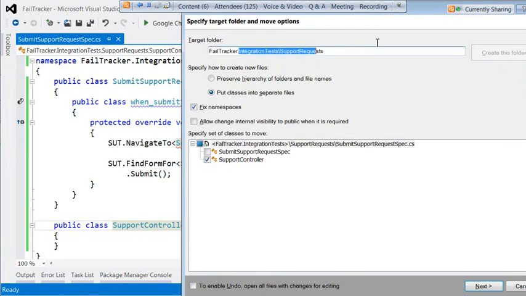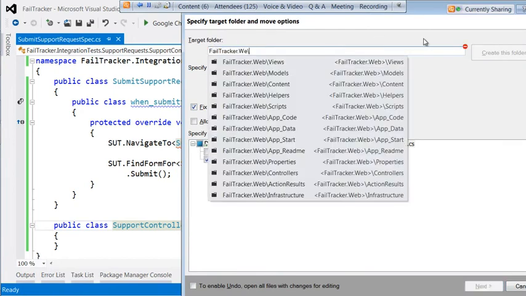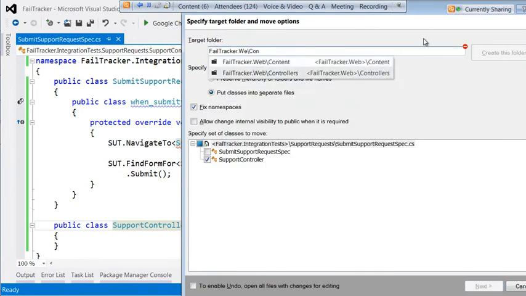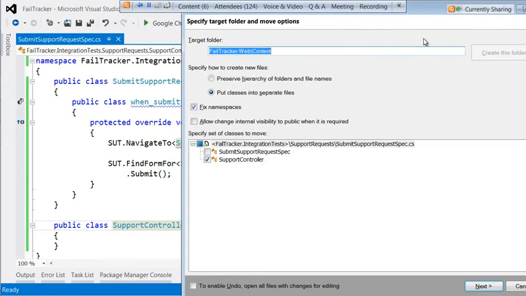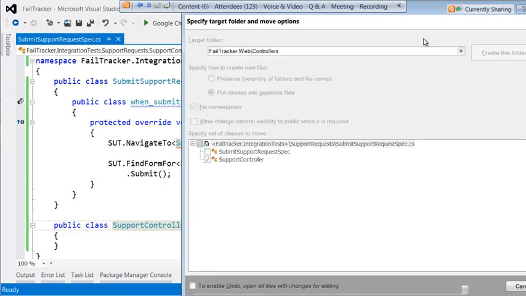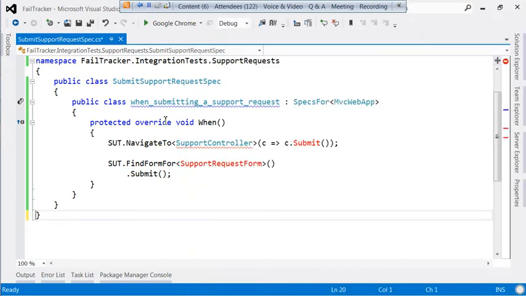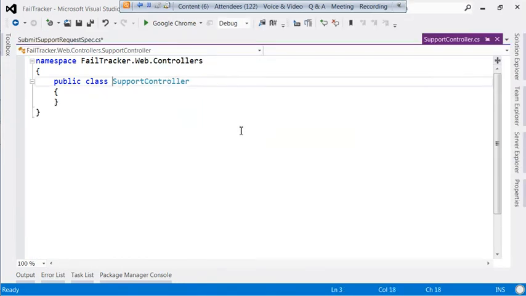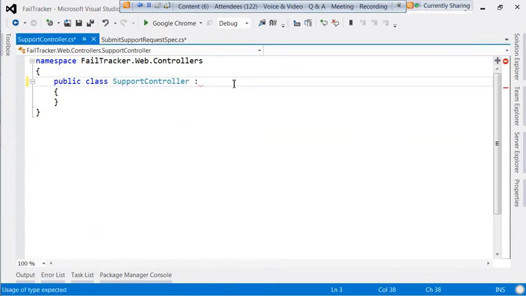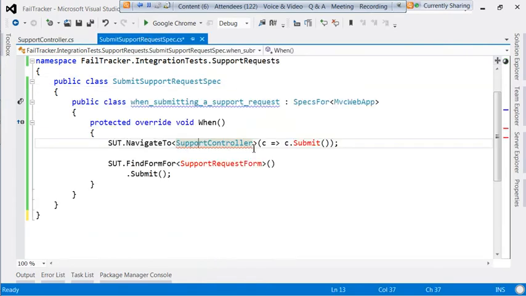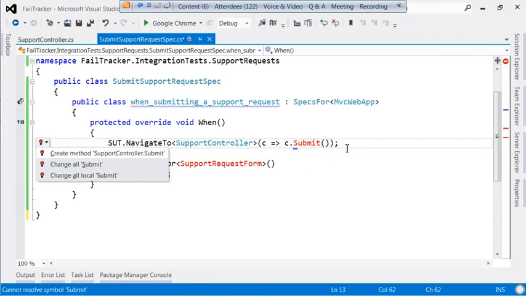So I'm going to move him over to my fail tracker web. I'll put him in the controllers folder. Not the content folder. Controllers. All right, and I need to make him derive from some class that actually implements controller. So I have a fail tracker controller. We'll derive it from that. All right, and we'll go ahead and generate this submit method.